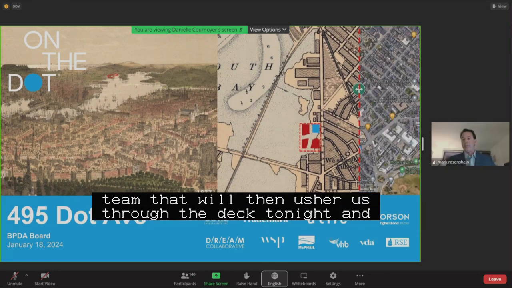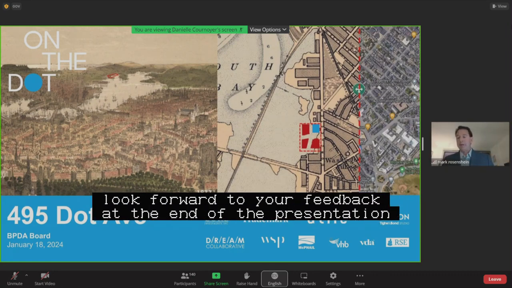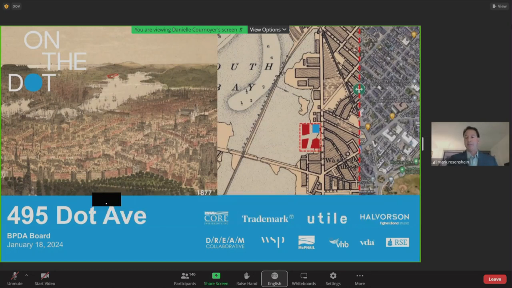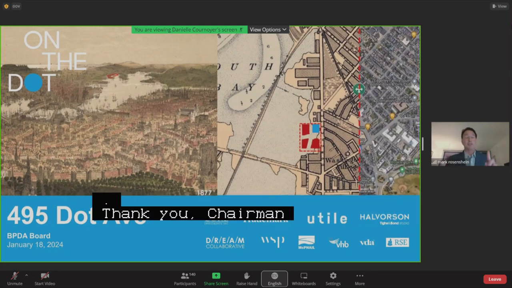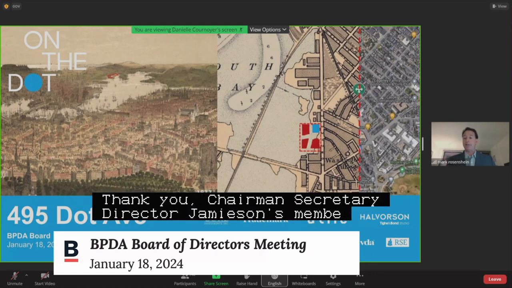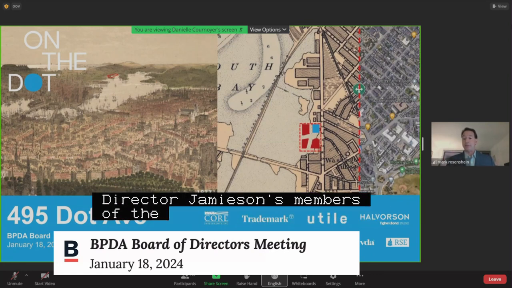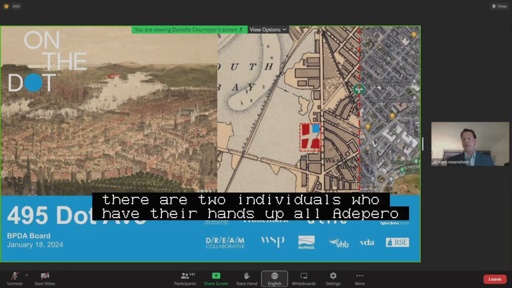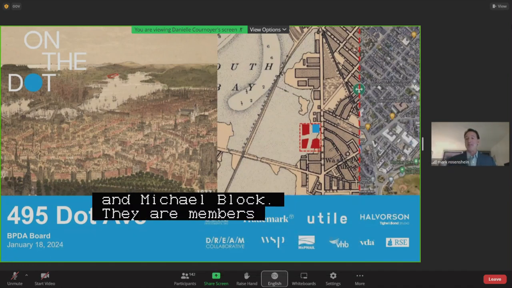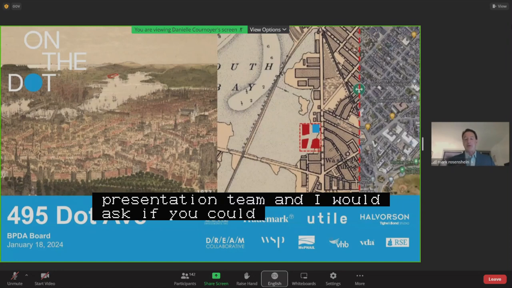Thank you, John. Madam Chairman, Secretary, Director Jameson, members of the board, one quick request. There are two individuals who have their hands up, Paula Devereaux and Michael LeBlanc. They are members of the presentation team, and I would ask if you could promote them. Michael, in particular, is our architect who's supposed to do most of the talking. My name is Mark Rosenshine. I'm the owner's project manager.